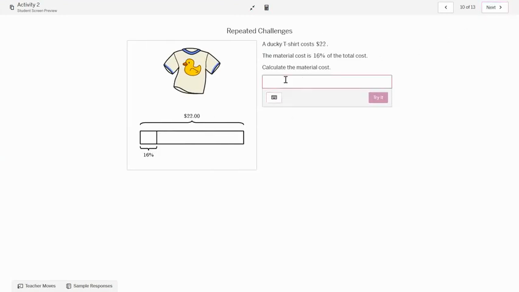Here's some repeated challenges. I love these because it helps you practice your skills. So I'll go ahead and just review with you a couple. Do these on your whiteboard if you want to pause them after I read them. You are welcome to check your work with me. So a Ducky t-shirt costs $22. The material cost is 16% of the total cost.